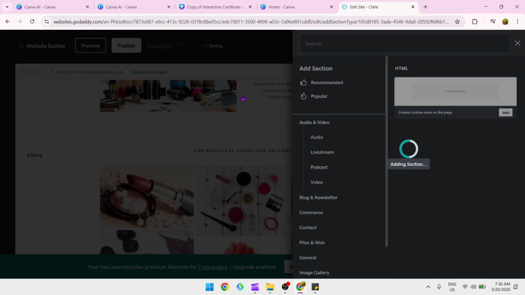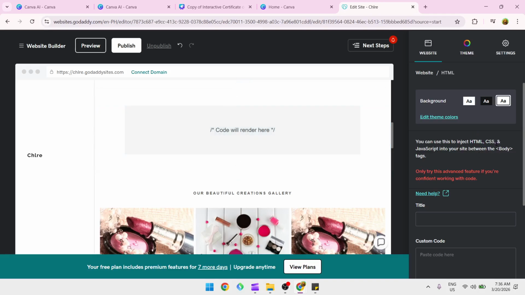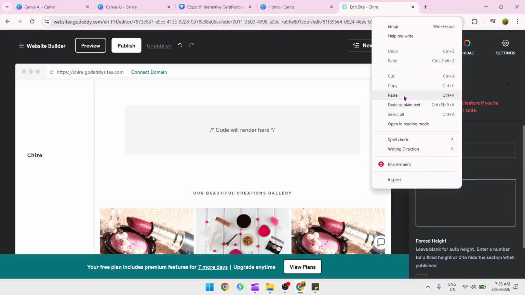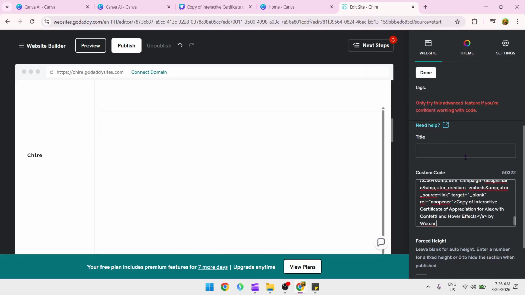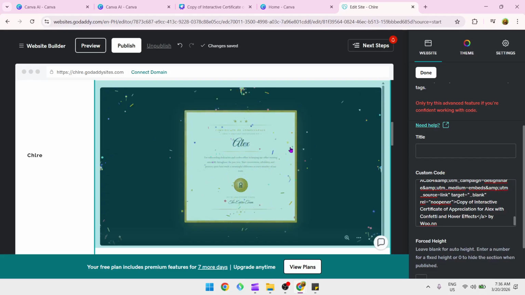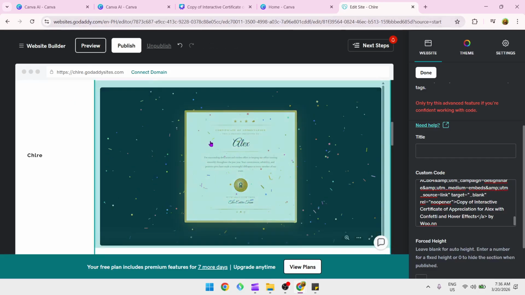And once added, in the right menu, scroll to Custom Code and here paste the code that you copied from Canva earlier. And instantly your design will be embedded in your GoDaddy website.